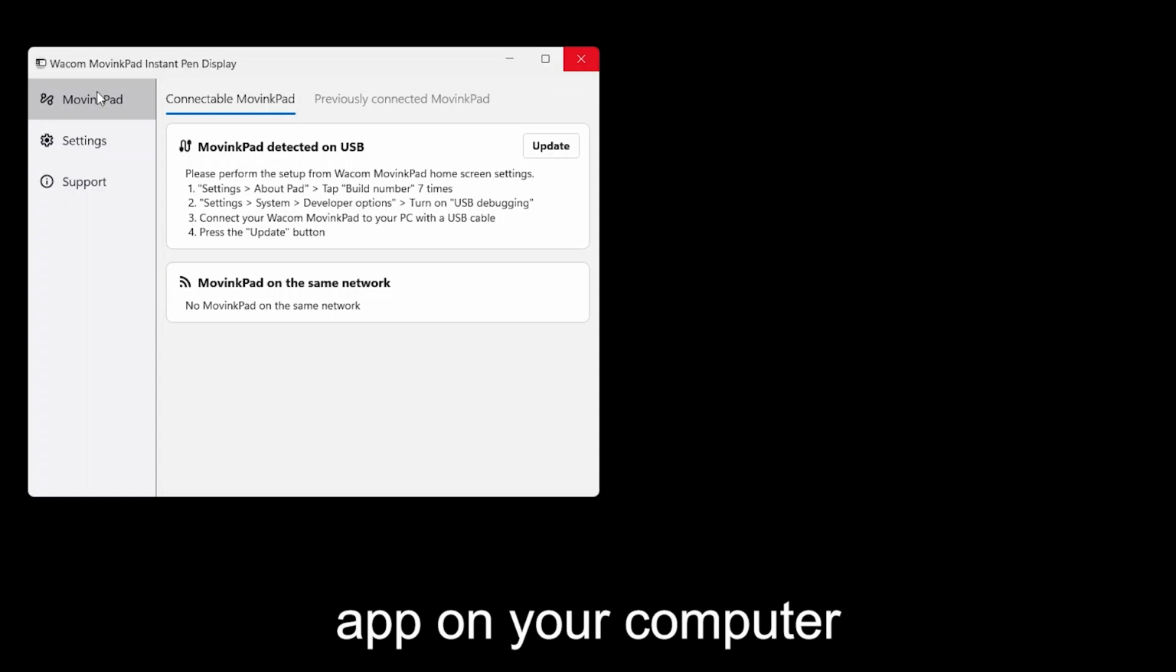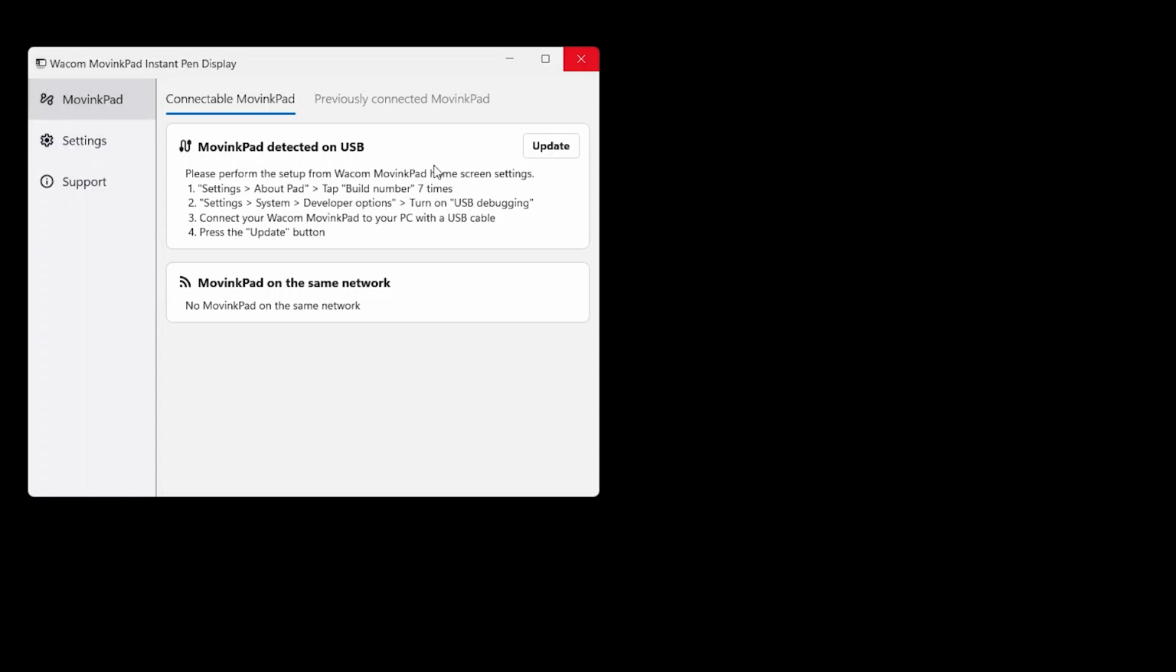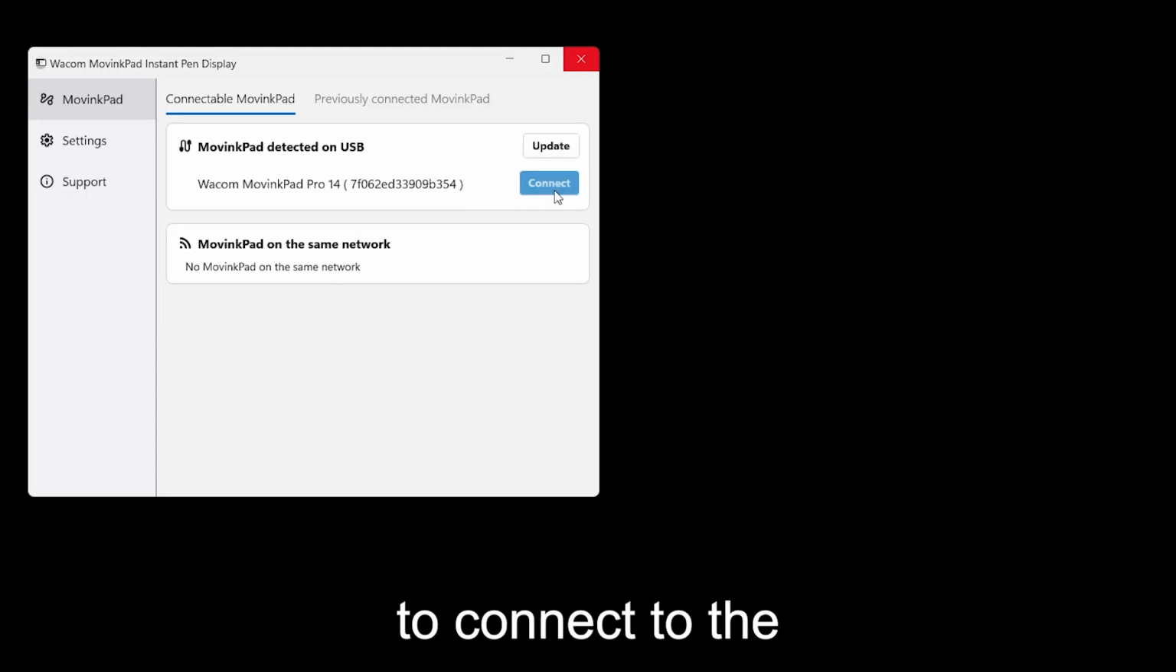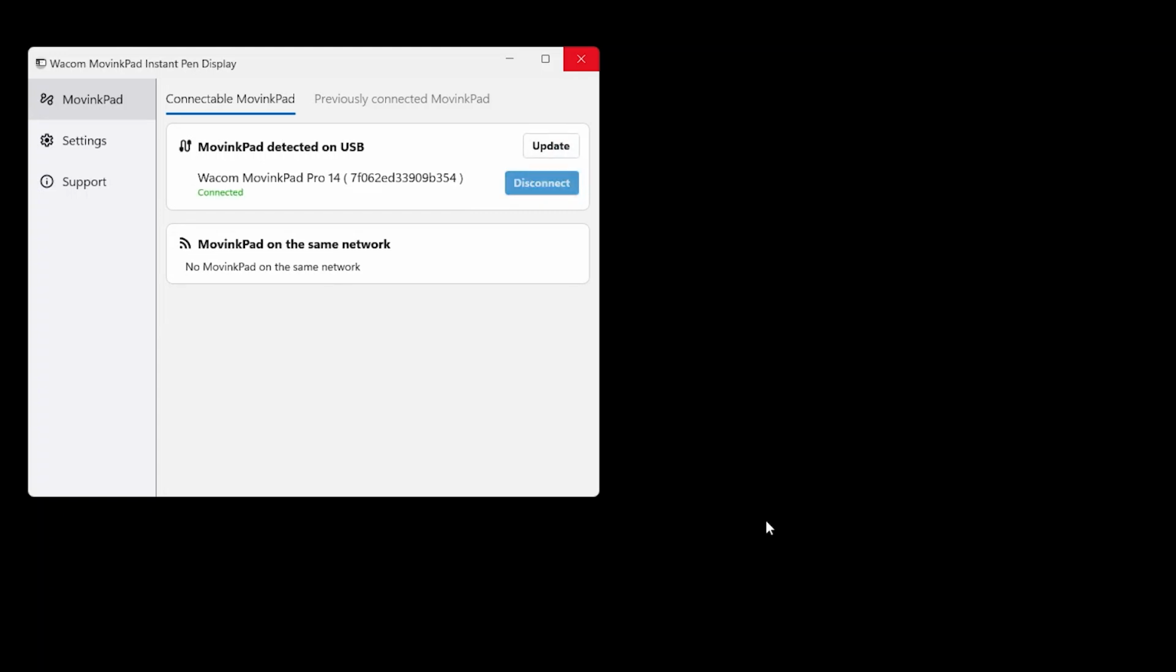You may also have to navigate to the Instant Pen Display app on your computer and update the app. This should only take a moment and it will give you the option to connect to the MovinkPad Pro.